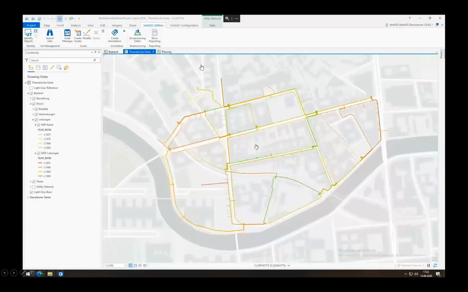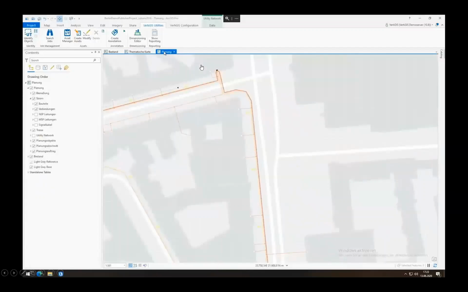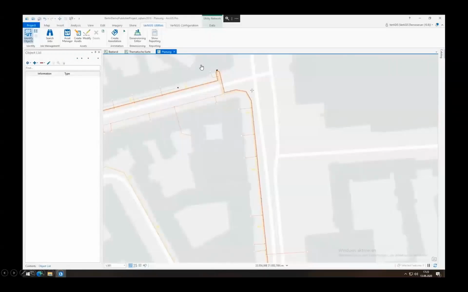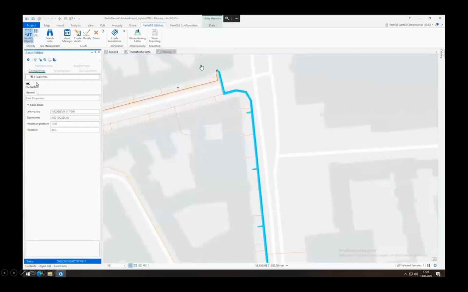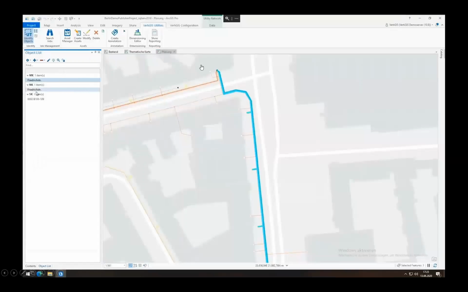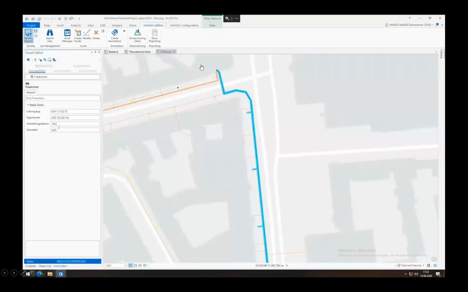We want to focus on the east side, and so we actually go there and look for the real age of these cables. So we use the identify, and if we open the medium voltage cable, then we see that this cable is from 1949, so it's more than 70 years old. The low voltage cable is 3 years younger, so it's also worth to replace it.